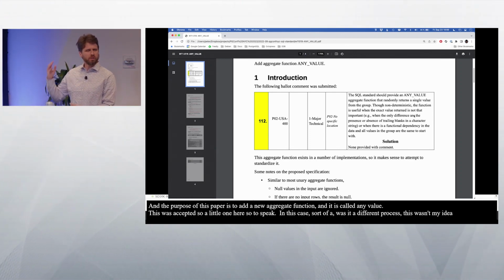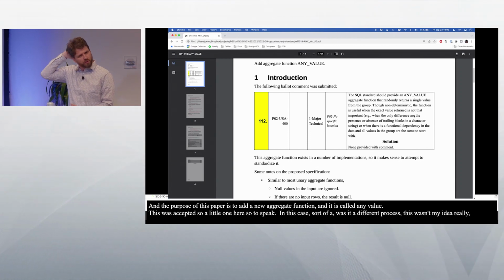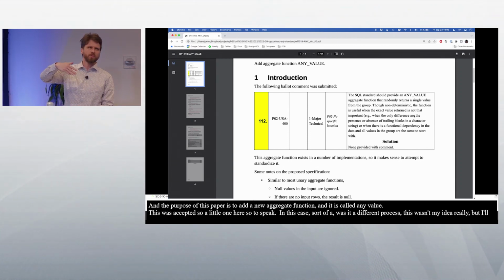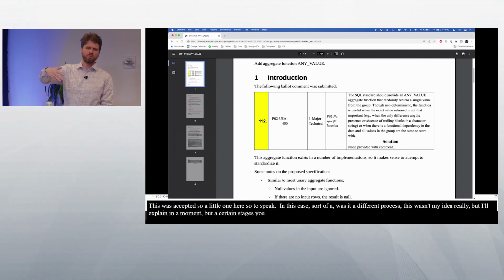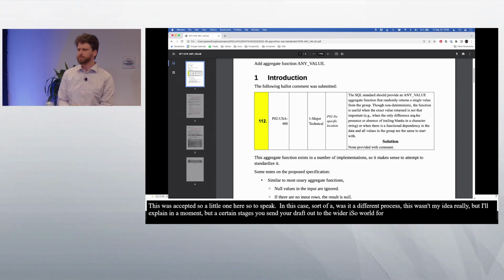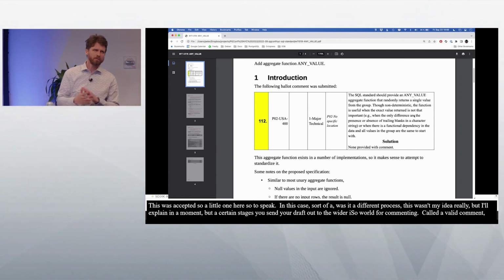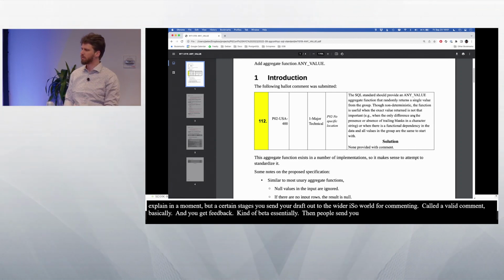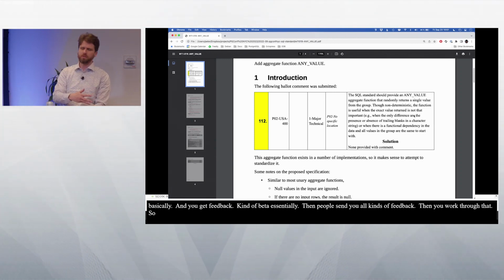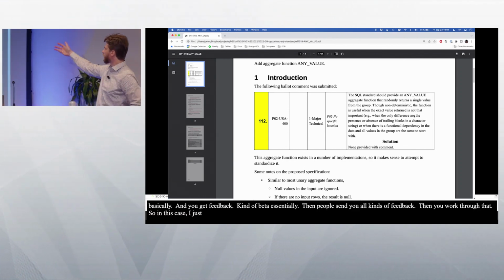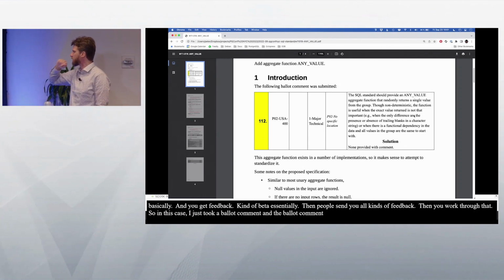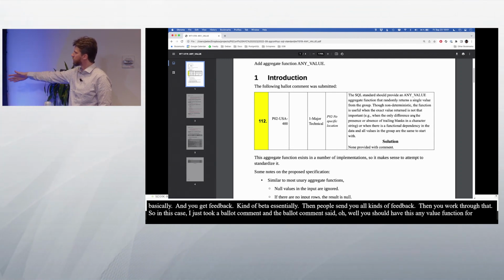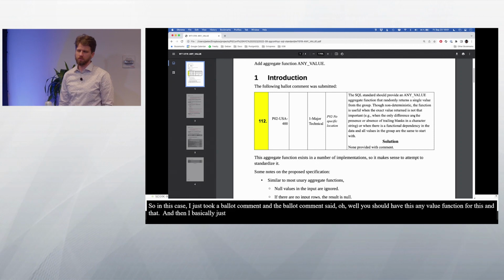there's a process, which I'll explain in a moment, where at certain stages you send your draft out to the wider ISO world for commenting. It's called a ballot comment, basically. And you get feedback. It's kind of a beta, essentially. And then people send you all kinds of feedback, and then you work through that. So in this case, I just took a ballot comment, and the ballot comment basically said the SQL standard should really have this AnyValue function for this and that reason. And then I just said in my introduction, yeah, based on that, we should really do that.